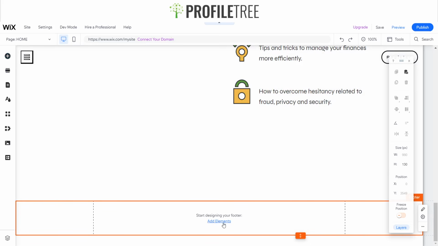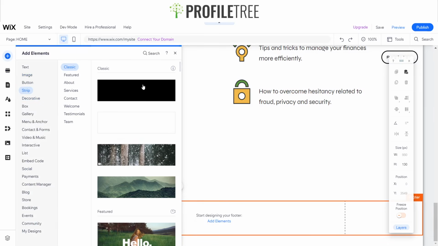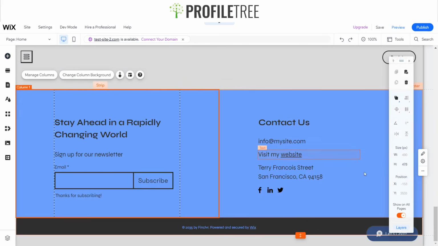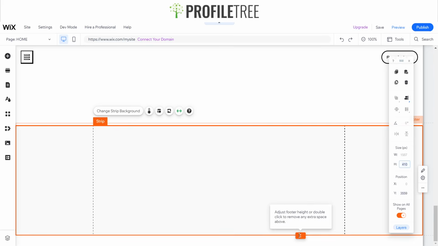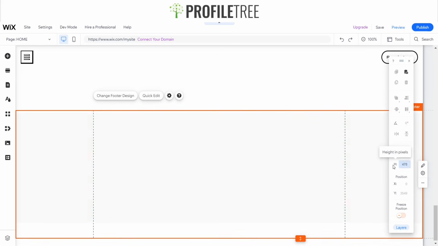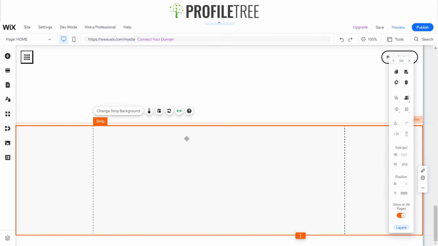So we're going to add an element, and we're going to put our friend, the strip, in there. Go ahead and do that. Okay, now let's see what the height is. 478. Change that to 478. Perfect. Okay, so we need to increase this and say 478. Double tap that. Okay, and drag that up.